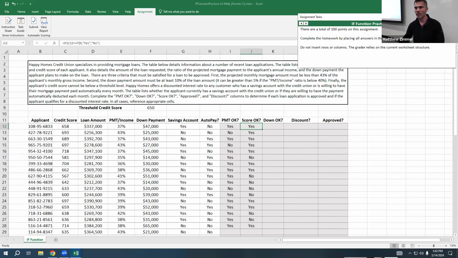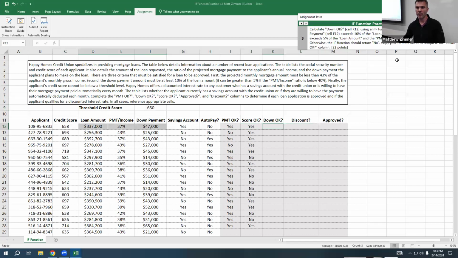I don't know where my task guide went. Let's see. Okay, so now let's take a look at the down payment. Okay, so calculate down. If we're using an IF function, again, I'll start typing IF, and it said if the down payment cell F12 exceeds. I'm just showing you how I would turn the words into a function. So I'm seeing if down payment cell F12 exceeds, which is greater than, 10% of the loan amount, which is going to be 0.1 times the loan amount, which it says is cell D12.